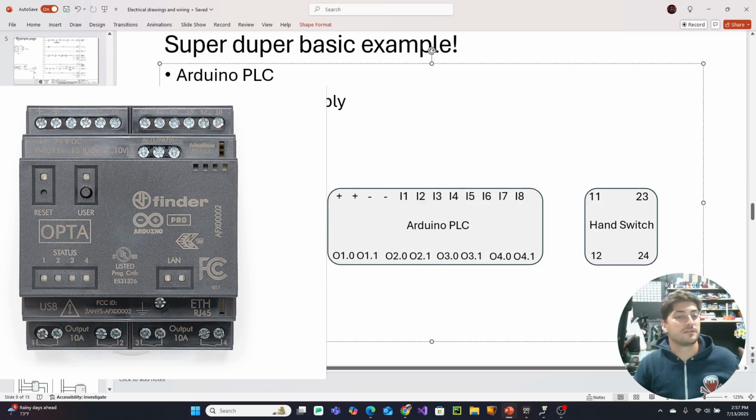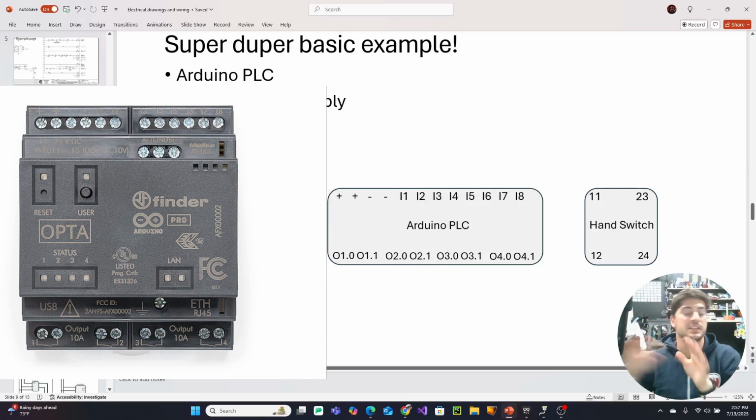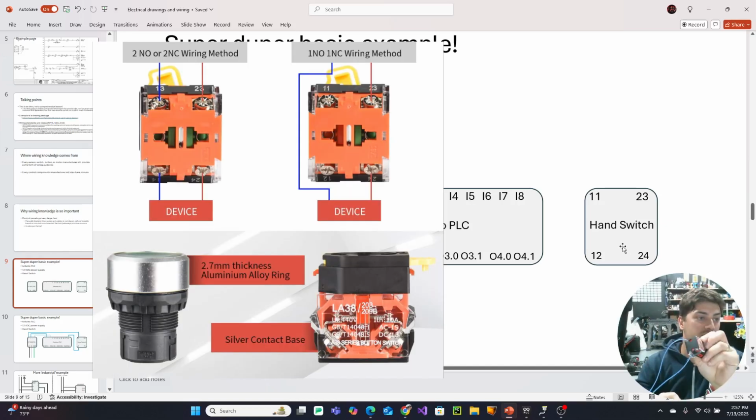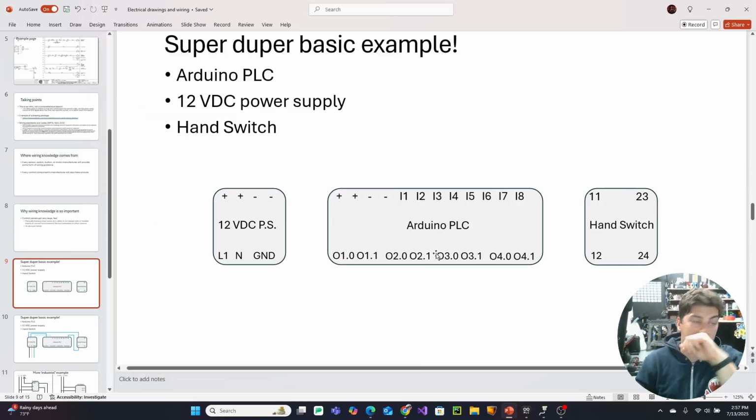If you've been following along with the tutorial series, you've seen the body of the Arduino already. I'll have some pictures of it on screen now as well. But this is a simple rectangular representation of the component that we're dealing with. And then my hand switch has 2 different sets of terminals on the back, labeled 11, 12, 23, and 24. It's just 2 different strips that are made when it's in the 2 different positions. So that's my hand switch.